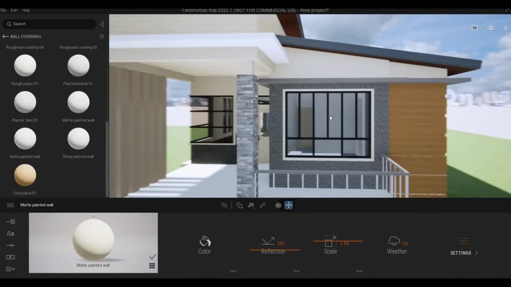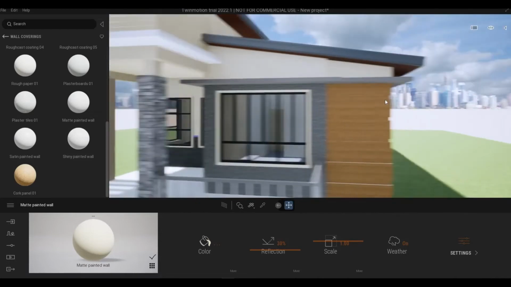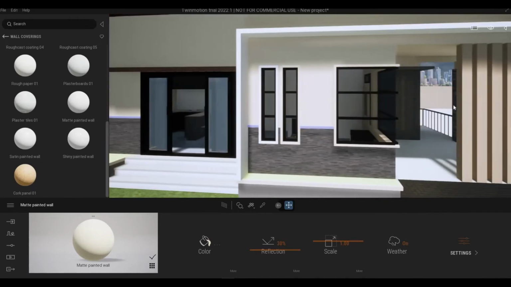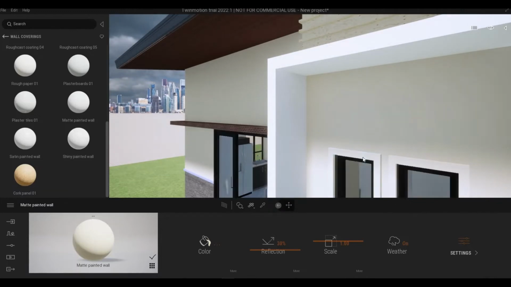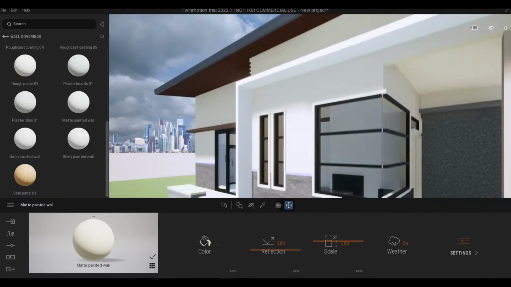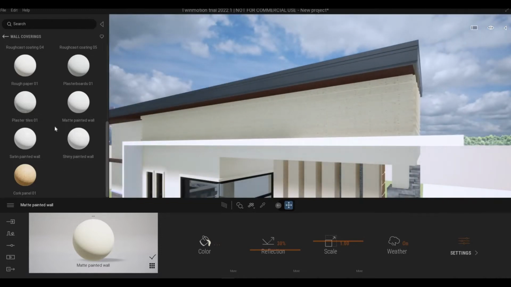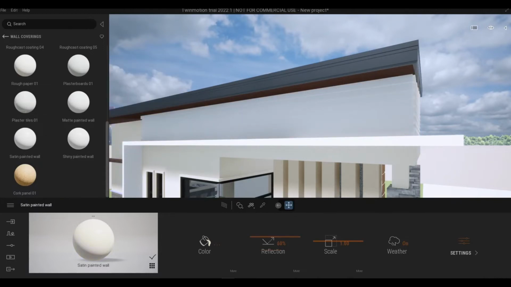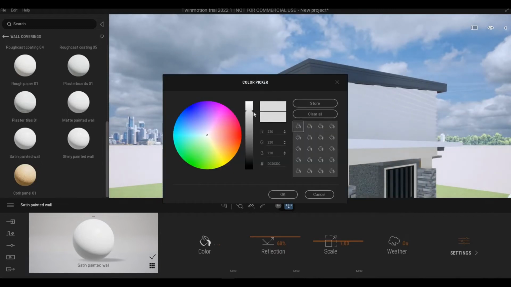Okay, so it's basically the same as the wall. So basically I'm following what I was given. So a beige color. In terms of here, we're gonna change this one to a darker gray.